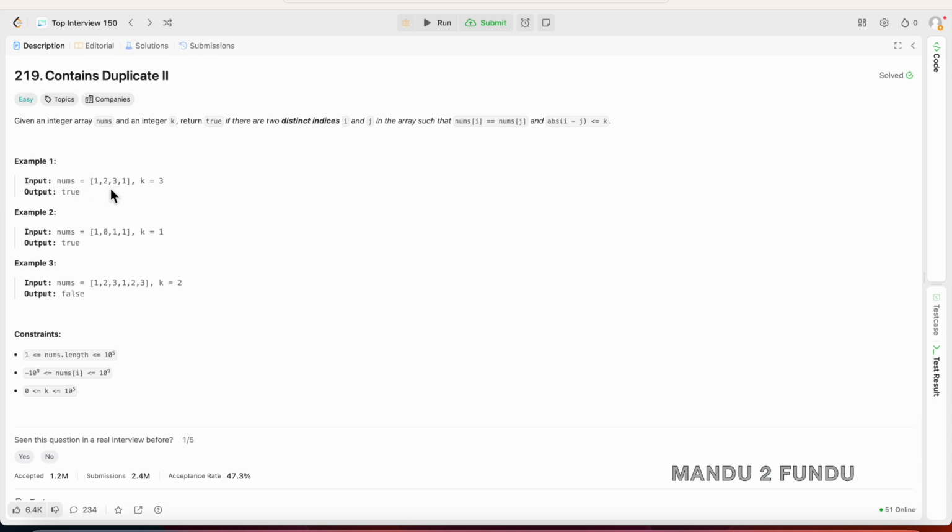So let's take a look at example 1. The nums array here is 1, 2, 3, 1. We have to find if there are any duplicate elements where the distance between them is less than or equal to 3. In this case, we see a duplicate for the number 1, and that is 3 indexes away from the first occurrence. This is index 0 and this is at index 3. The distance between them is 3, which is less than or equal to k. So we have to return true.